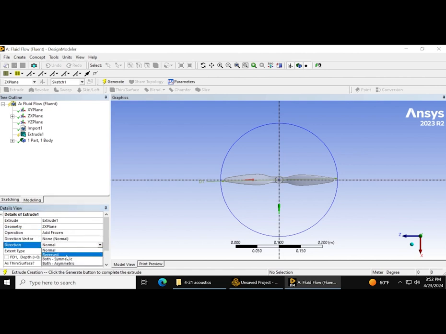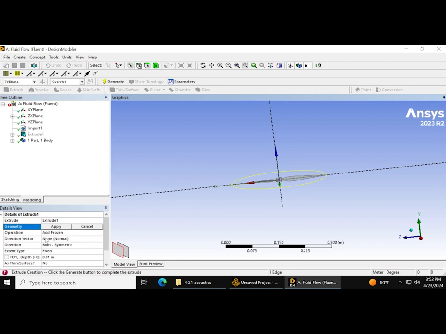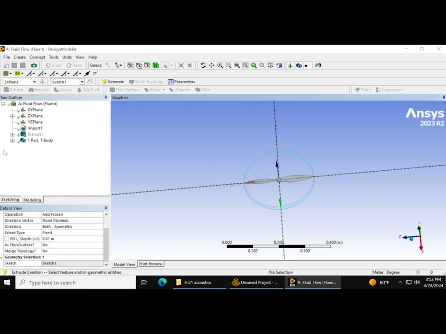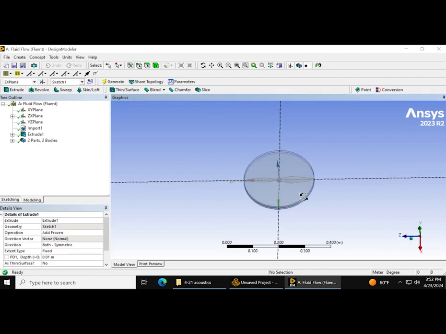It will be symmetric. We want it to be 0.01 in depth. You can see. Interesting. I didn't select a geometry there. Okay, or a sketch. Alright, now you see that.